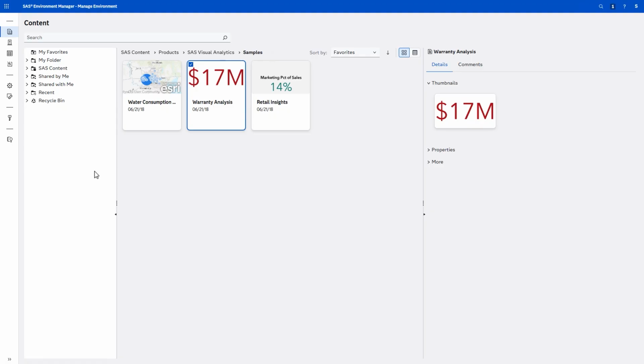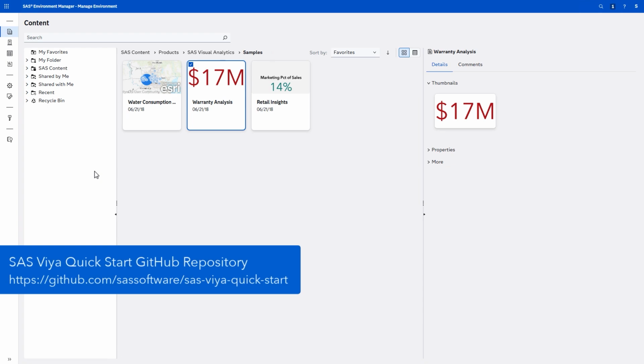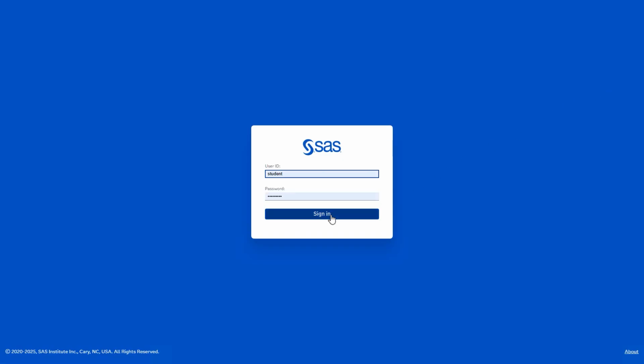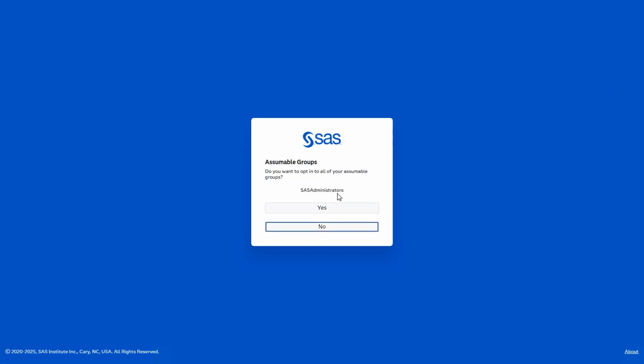Your environment may already have all the files used in this demo. However, if you don't see them, please visit our SaaS software GitHub page. The SaaS Viya Quick Start repository provides the files used in our demonstrations and the instructions to load them into your environment. Start by logging in, and if you're prompted to opt in to the SaaS Administrators group, select No.